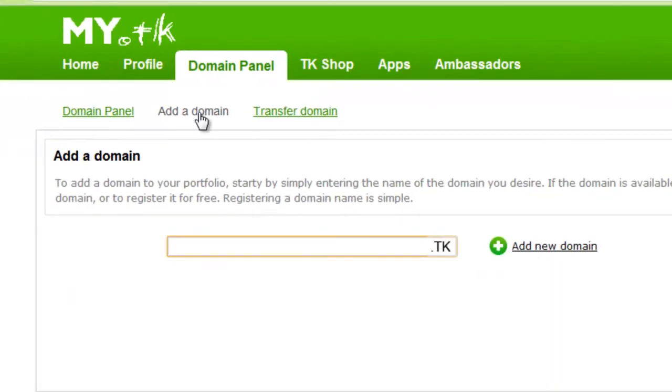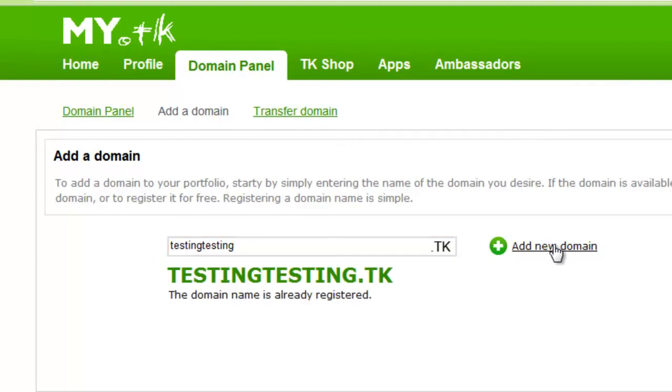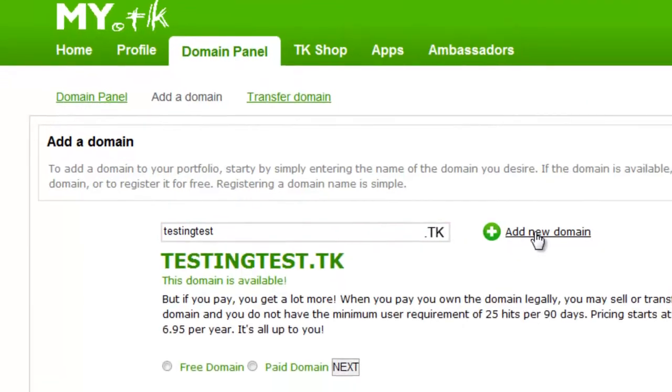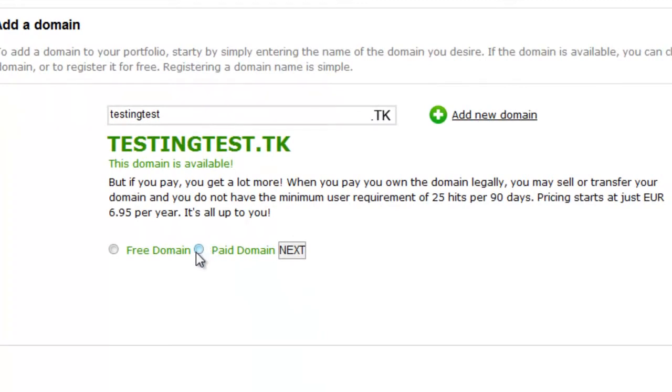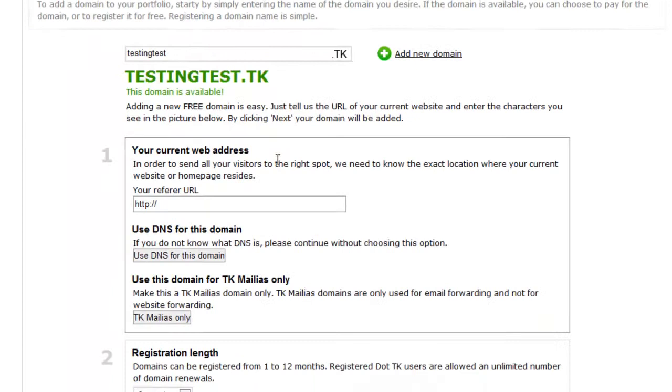And then once on this page, we will say what we want our .tk domain to be, and I don't think it can contain any numbers, so I'll just put testing. It has to be more than 6 characters, or if it's only six characters or below, you're going to have to purchase that domain. I click on add new domain. This is already registered, so let's just put test instead of testing. That's free. We've got the option of paid domain or free domain. Let's go on free domain and click on next.